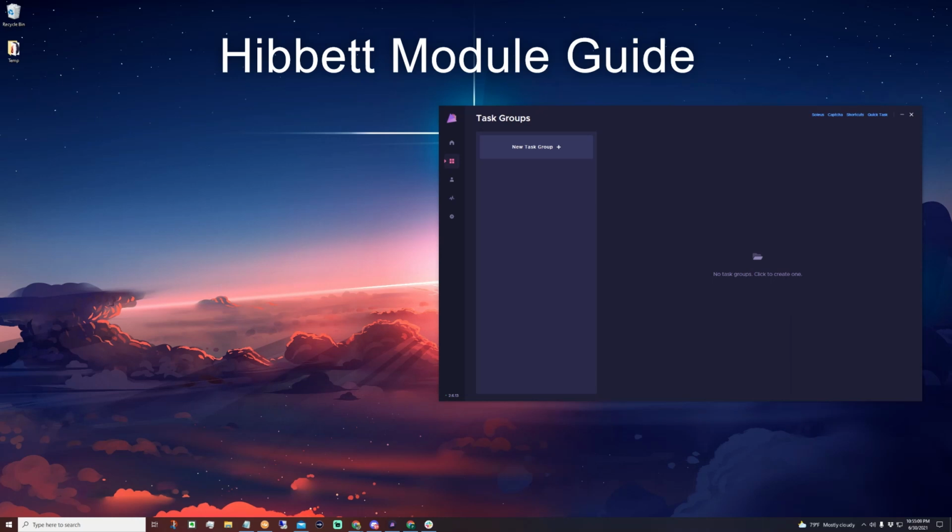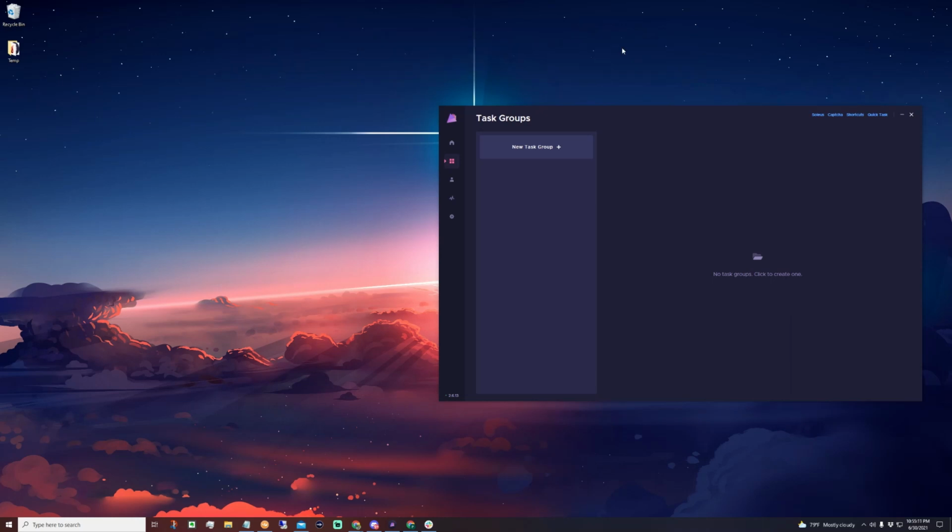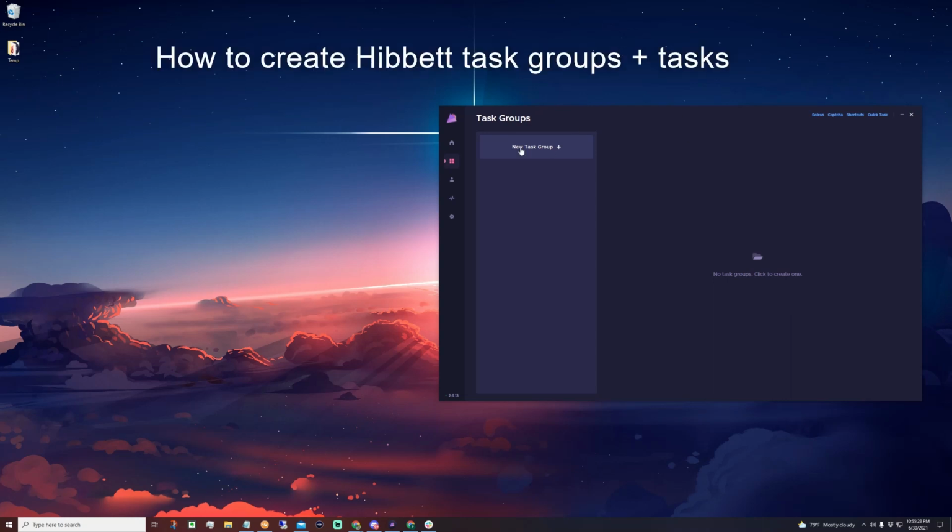In this guide, we're going to start off by showing you guys how to create the task groups and tasks for Hibbett. Next, we're going to move into an FAQ section, and then finally, we're going to talk about how to efficiently run for restocks on Hibbett, since they do restock pretty often, and I know a lot of you guys have been asking. All right, so let's go ahead and create a task group first.